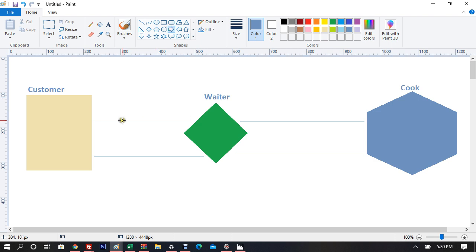So now the communication is working something like this. The customer is giving the order to the waiter, the waiter is taking the same order to the cook, right? The cook is preparing the food and giving it back to the customer. Is that clear or not? Is it clear?